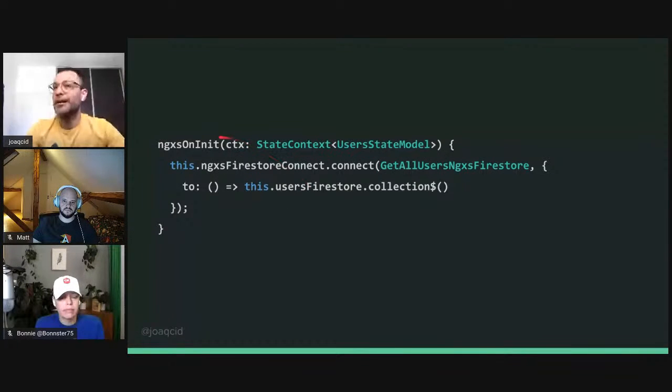And if we go back to the example we had before, we can see that instead of using the Angular Firestore service that we had, we inject that user Firestore that we created in the previous slide, and we just call the collection method. And this all provides the same behavior as the other code. It gets you an observable of all the changes on that collection.